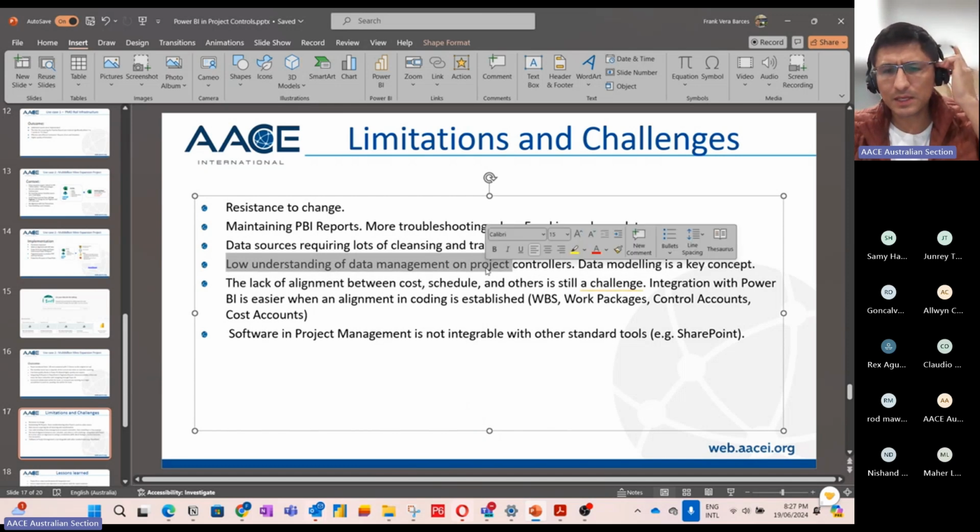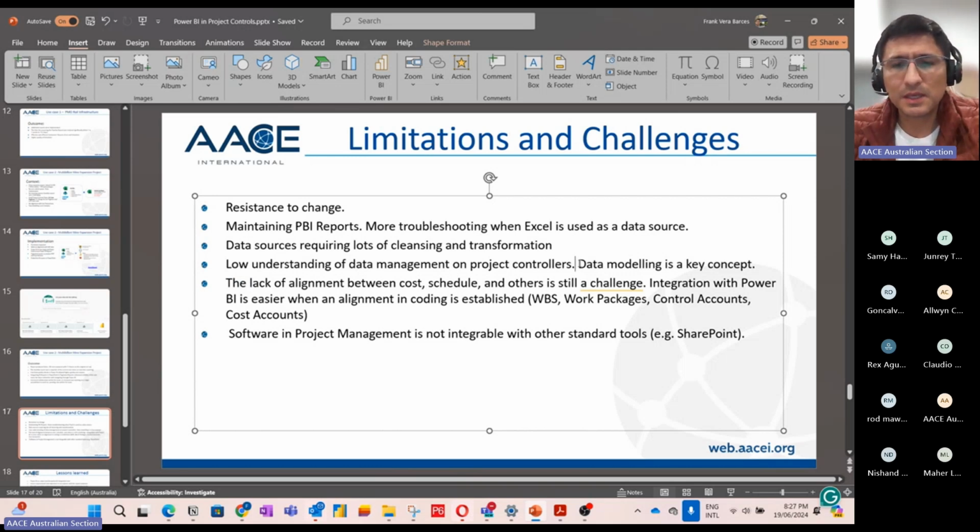The other problem I had is a low understanding of data management in project control people. The data modeling is one of the examples. When we talk about data management, there are a few concepts there, and there is no data-driven approach. So we like using Excel and putting colors and tables. We don't start creating a table as an entity in Excel, but we create a spreadsheet and we manipulate, we combine tables. We like that, but that's not really helpful when we use Power BI.